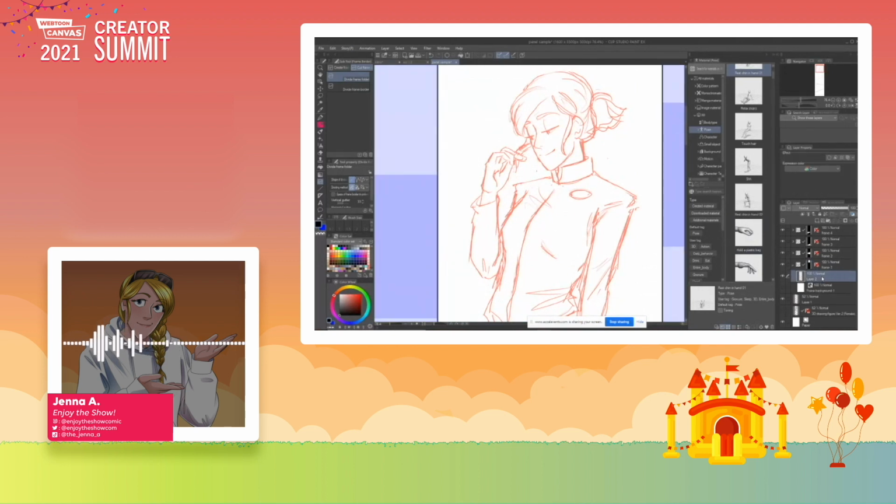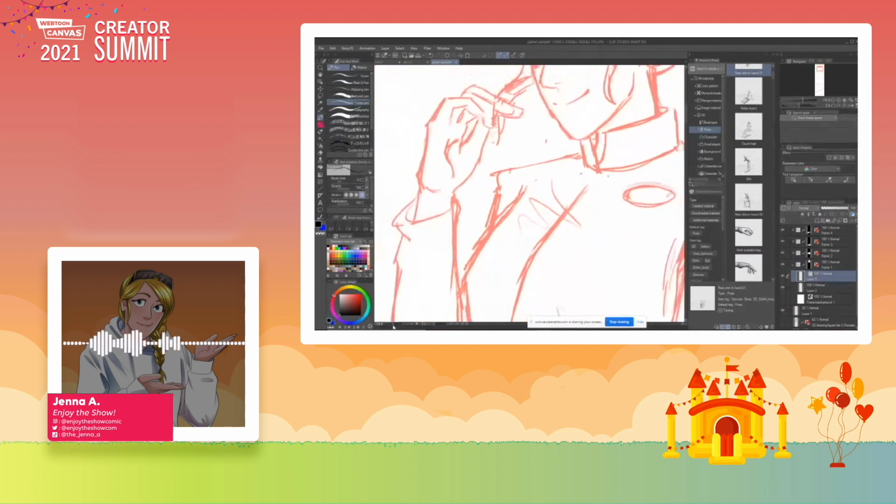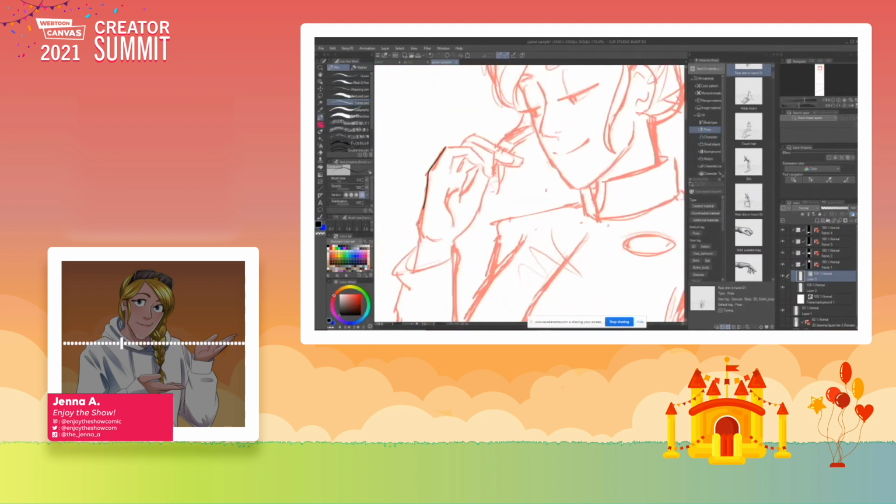We're going to come in here. I use the vector line tool, the vector layers, which is super handy. And I'll show you why in a little bit. But drawing in vectors is amazing. And I will never go back to any other way. I'm just going to start outlining here.